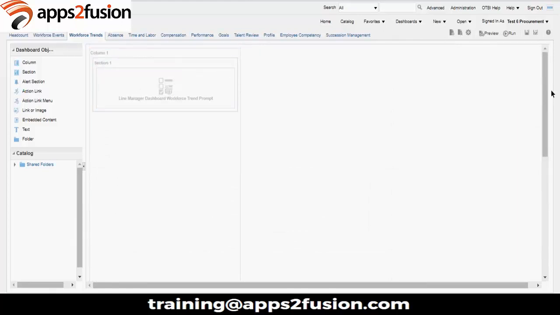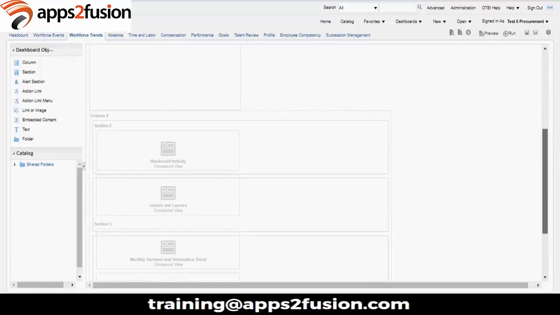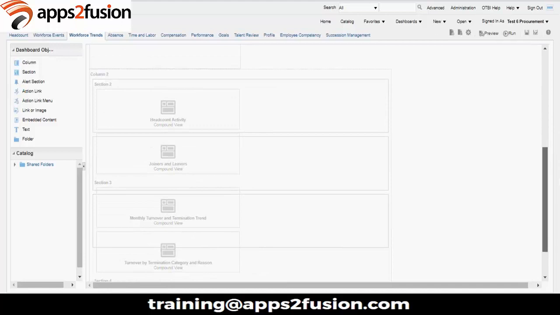Column 1 section, and inside we have a prompt. Prompt is nothing but the filter condition. Column 2 section and section 3. In each section we have 2 different analyses. If you want to edit any of the analyses inside this, you can click on this and click on edit analysis, so that particular analysis will open up.